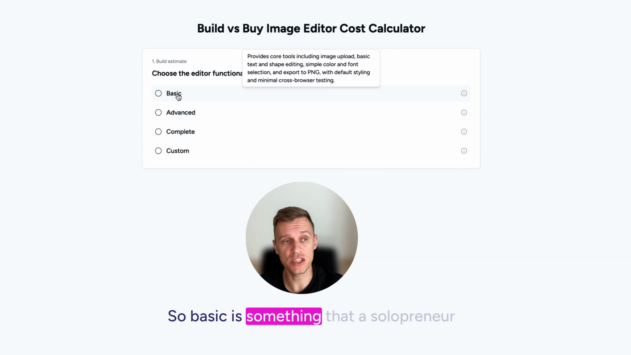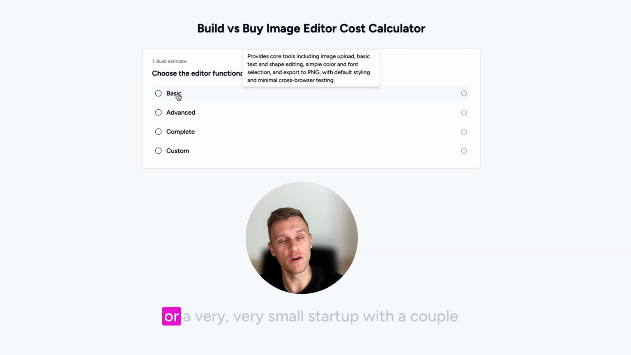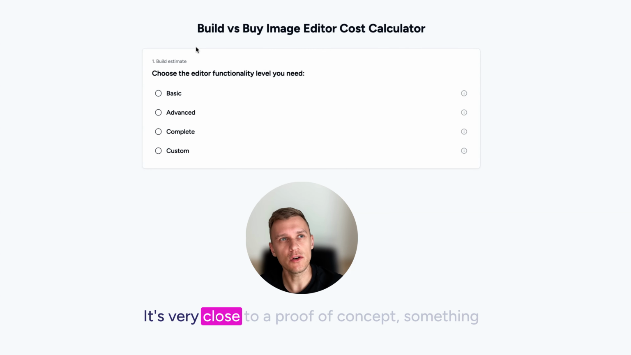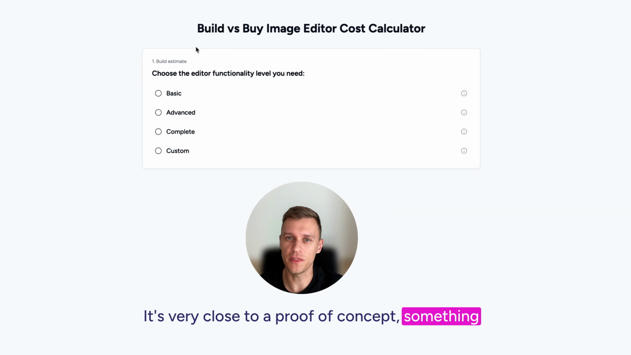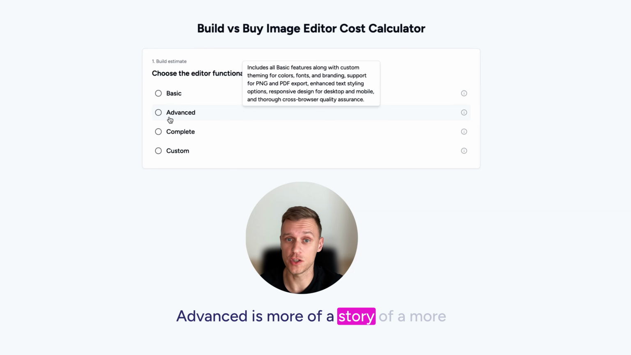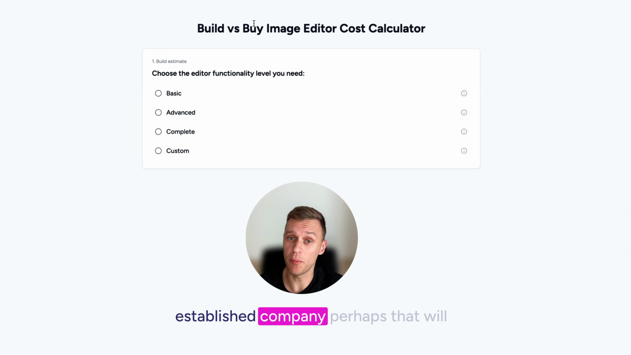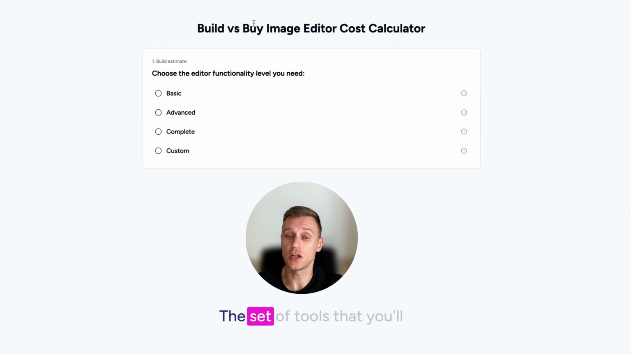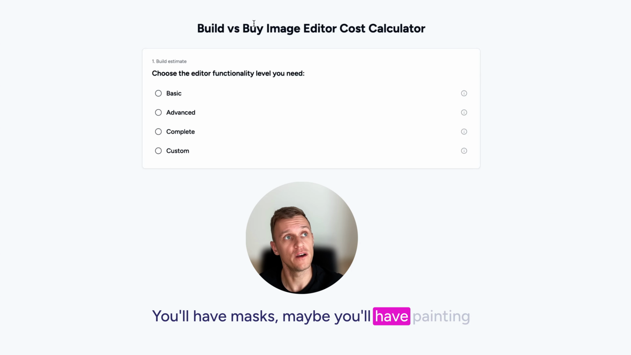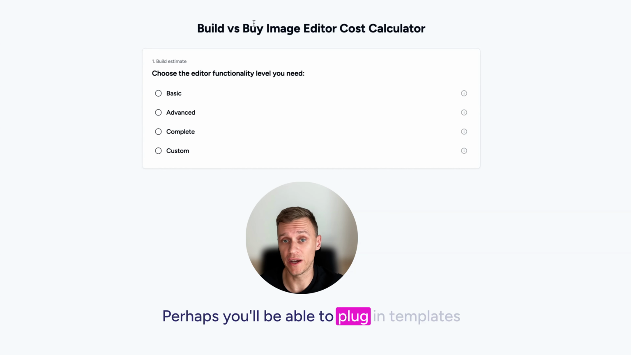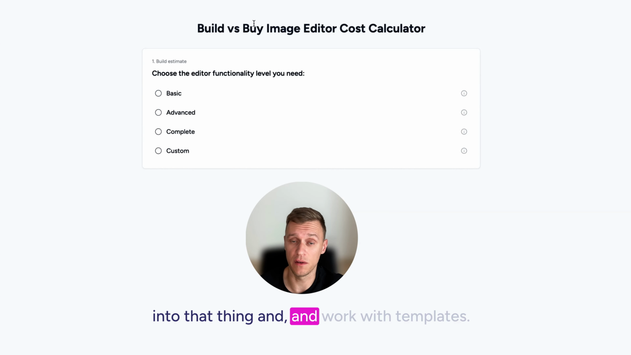Basic is something that a solopreneur or a very, very small startup with a couple of team members will come up with. It's very close to a proof of concept, something that barely works and gets the job done. That's it. Advanced is more of a story of a more established company. Perhaps that will include a bunch of different export options. The set of tools would be more extensive. You'll have masks, maybe painting tools and pen tools and stuff like that. Perhaps you'll be able to plug in templates and work with templates.